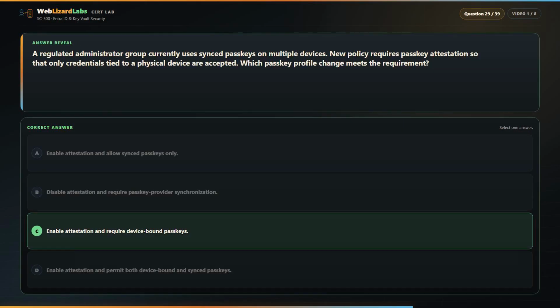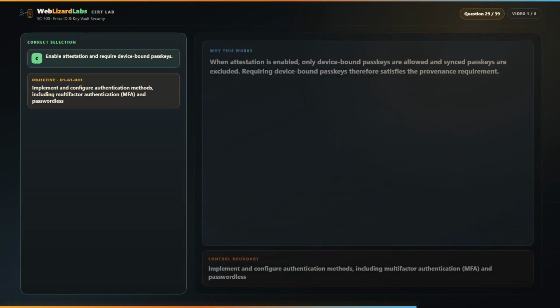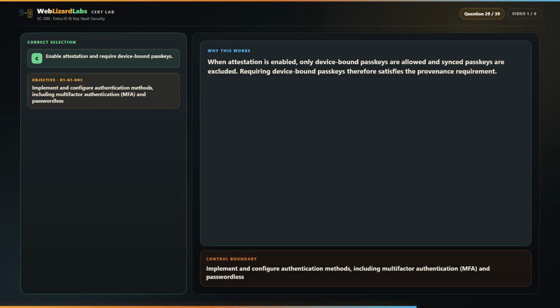The correct answer is C. Enable attestation and require device-bound passkeys. When attestation is enabled, only device-bound passkeys are allowed, and synced passkeys are excluded. Requiring device-bound passkeys therefore satisfies the provenance requirement.